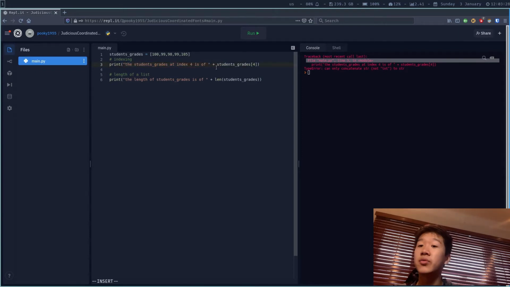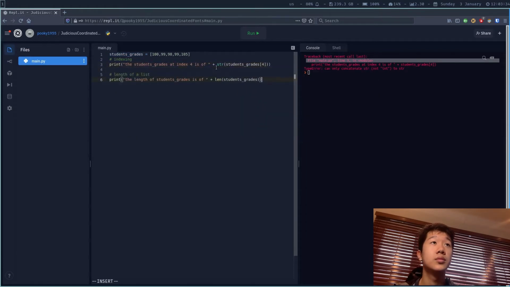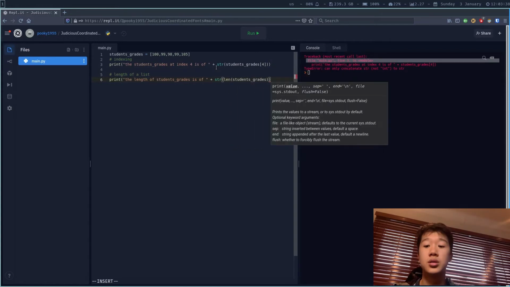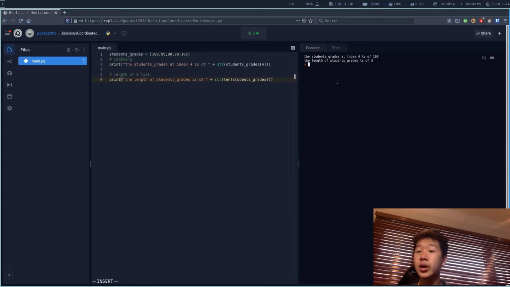So I must convert that integer to a string first. So string of that plus string of this. And as you can see, it gives me the student's grade at index 4 is of 105. The length of student's grade is of 5.